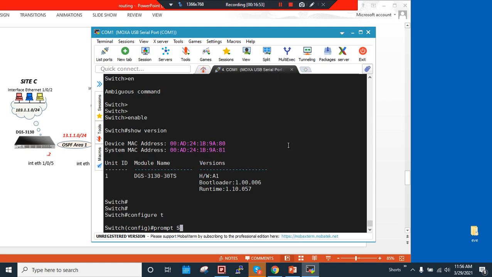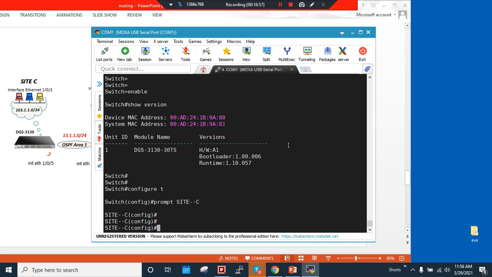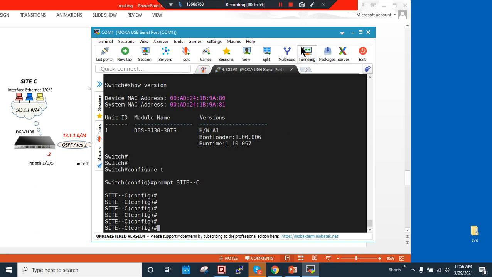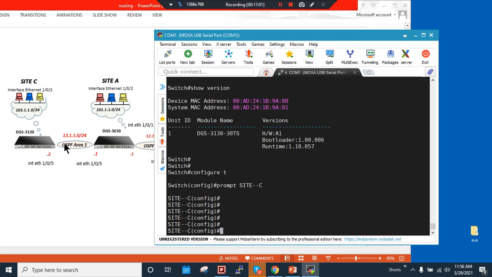Site C. Okay, so we have a 13 subnet which is configured on the site A switch, using the IP address 13.1.1.1 here, and we will configure 13.1.1.2 on site C, and we will advertise this 103 LAN network into the OSPF area 1.